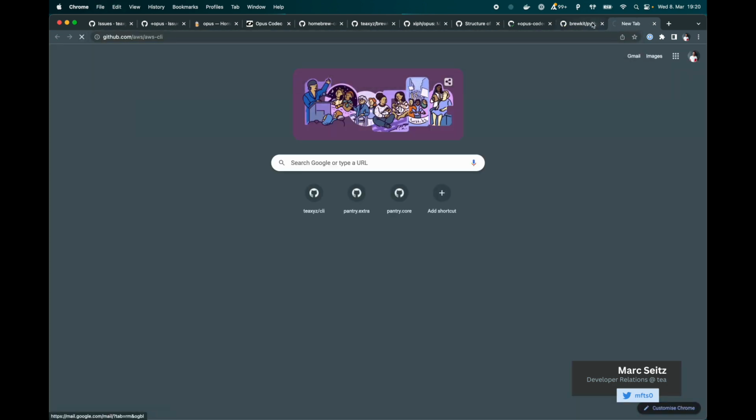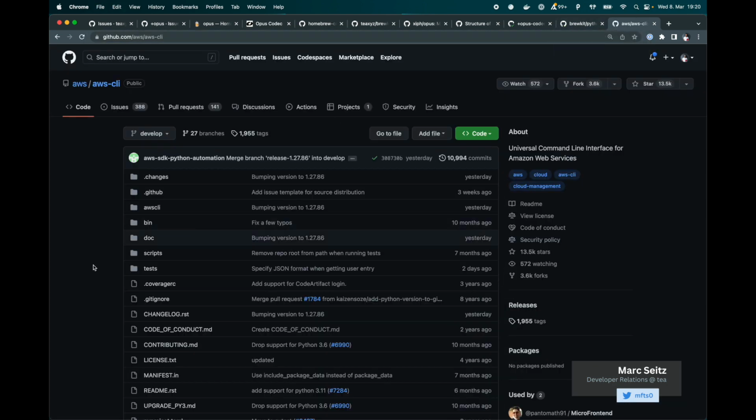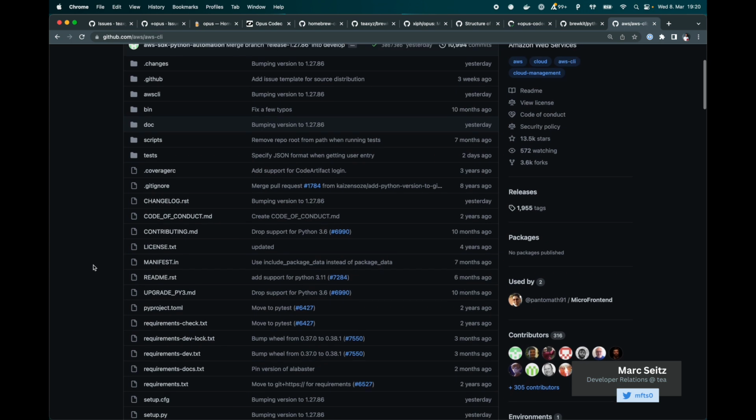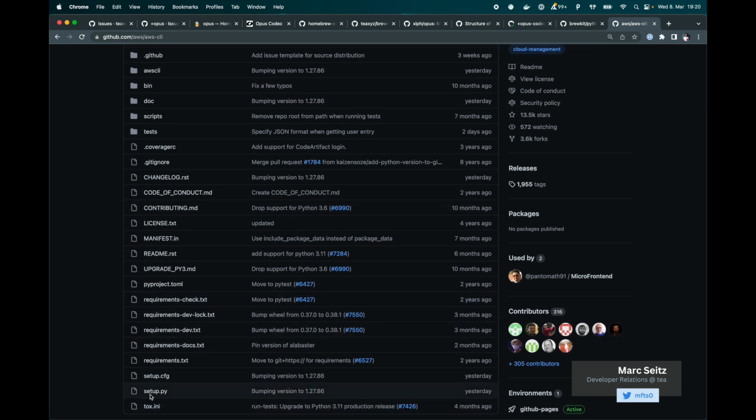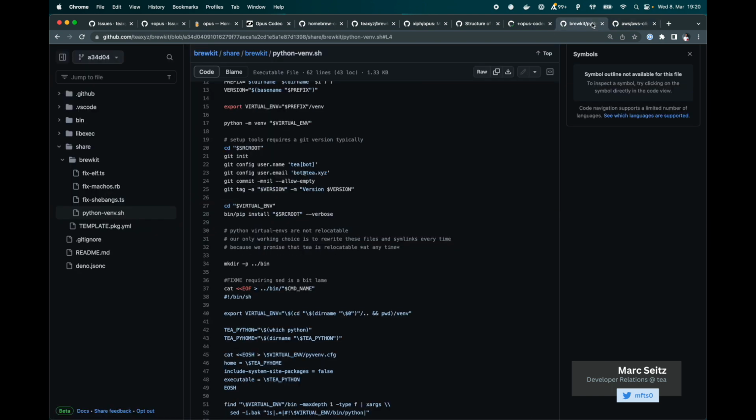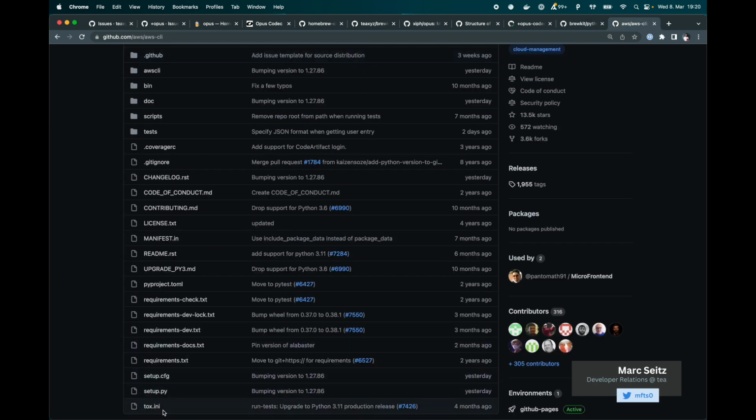I have so many tabs open, it's sometimes confusing to read. So why does it work for us here? Because we have a setup.py right in here. It can create a virtual environment anywhere, but it can only pip install everything in the source directory if a setup.py or some other config file is given.